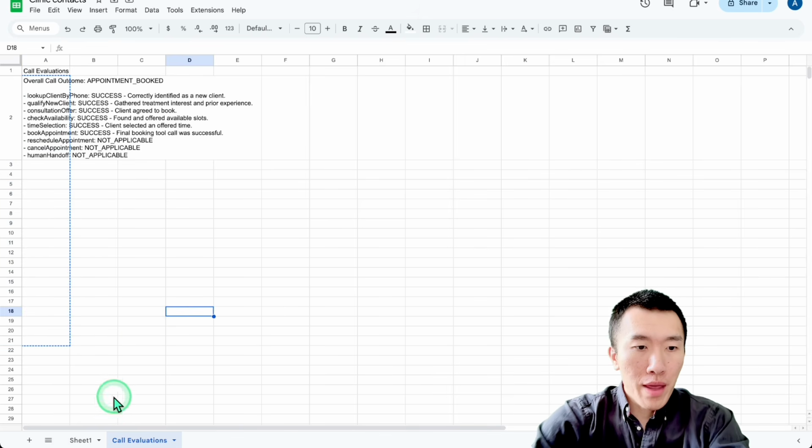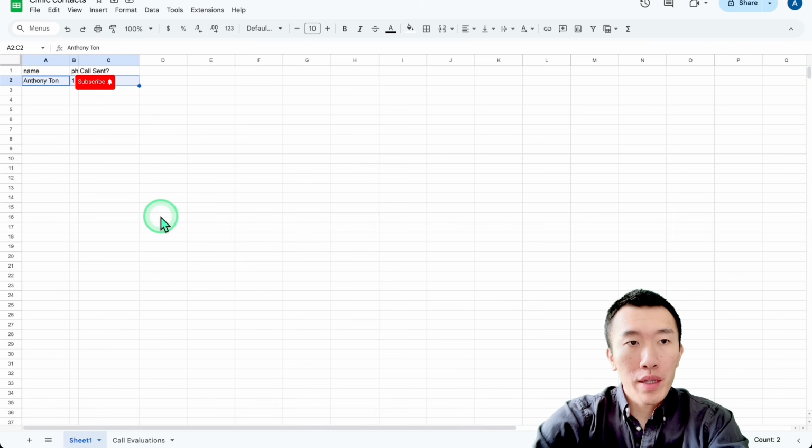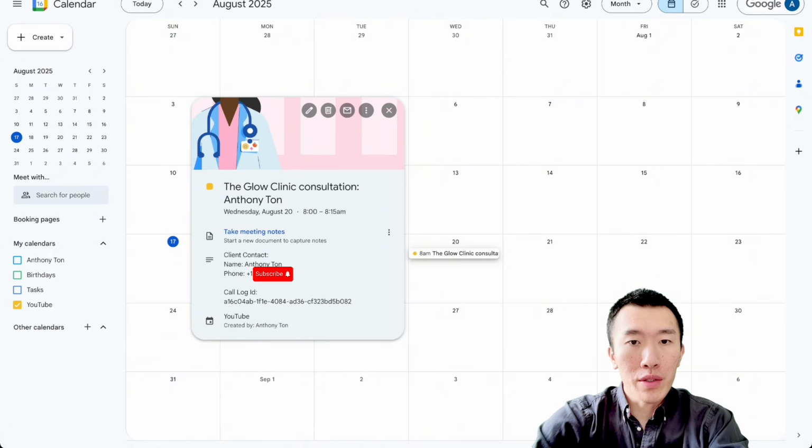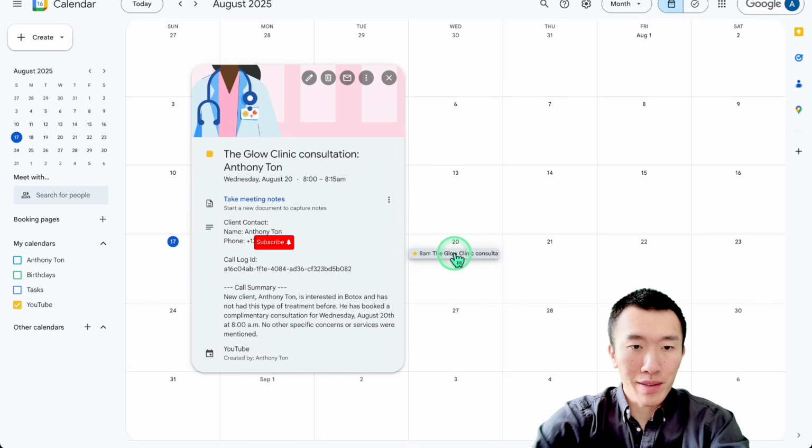Okay. And then let's go to Sheet 1 just to make sure that it updated correctly. And yes, it did look like it updated correctly. So that is perfect. Now, we need to go back over to our Google Calendar to see that it appended the information automatically. And yes, it did. As you can see, it says, new client Anthony is interested in Botox and has not had this treatment before. He has booked a complimentary consultation for Wednesday, August 20th at 8 a.m. No other specific concerns or services were mentioned.